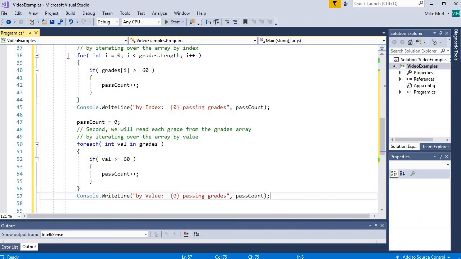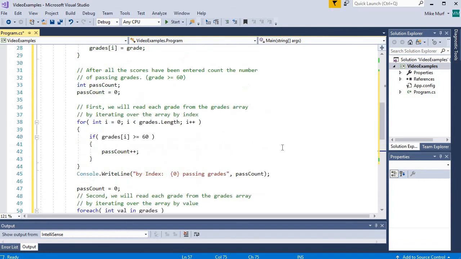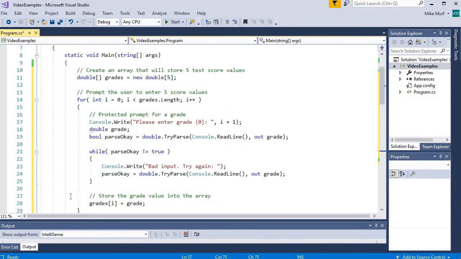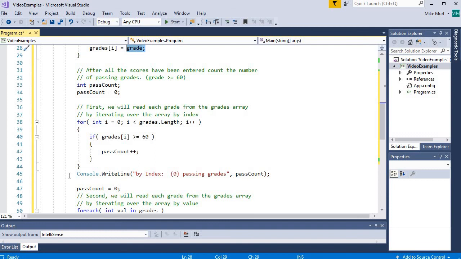So hopefully you can see the similarities and differences between iterating by index and iterating by value, and you can see whether we do a write operation to each element in the array. Here I'm writing a new value, or a read operation. The iterate by index loop is the same.